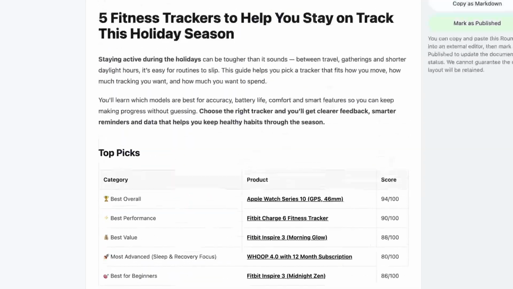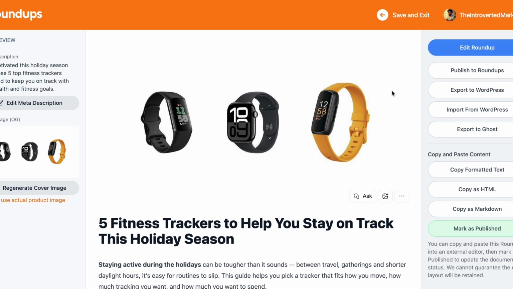Now, once again, I already showed you guys. I have the option. I could just publish it to Roundups. I could copy it in formatted text. I could copy as HTML. I could copy as Markdown. I could just take this text and put it on my own website. I do use Hostinger, or I could just publish the Roundups. But for now, I'll just leave it in draft mode. I think on my website, I might just do a section just for Amazon affiliate products. I think that's going to be a good idea, but that's besides the point. We're going to save and exit.